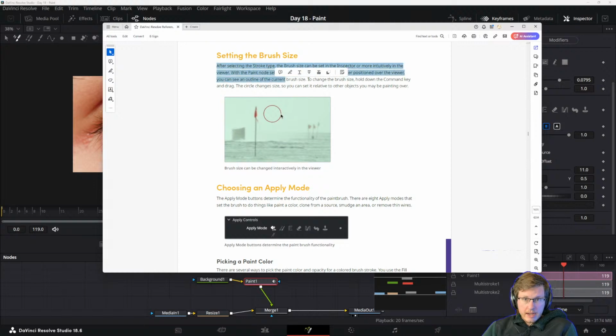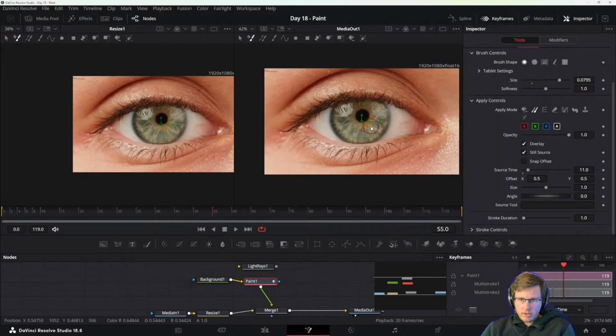Setting the brush size. After selecting the stroke type, the brush size can be set in the inspector or more intuitively in the viewer. With the paint node selected in the node editor and the pointer positioned over the viewer, you can see an outline of the current brush size. Change the brush size, hold down the command key and drag. The circle changes size, so you can set it relative to other objects you may be painting over. So let's try it. Oh, yeah, there we go. Okay. Pro tip, that's Control on PC.